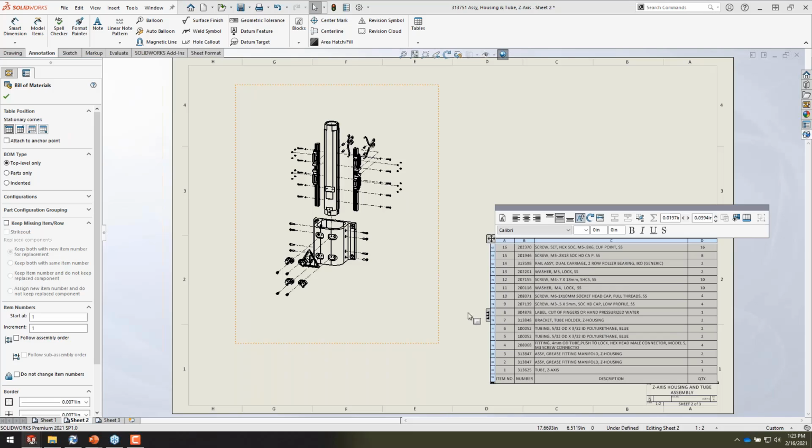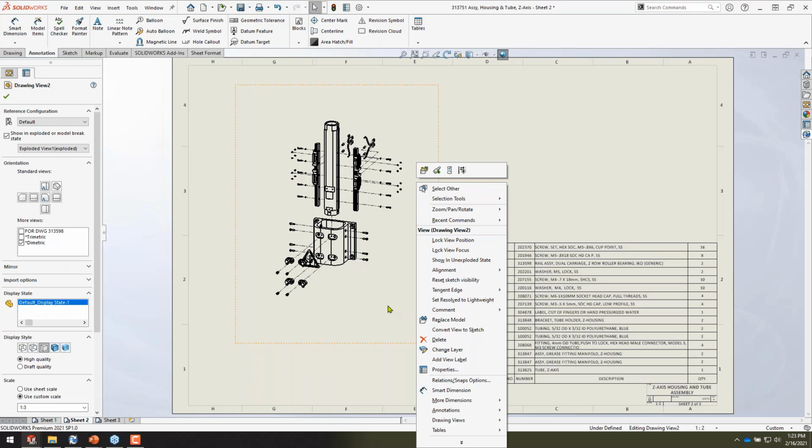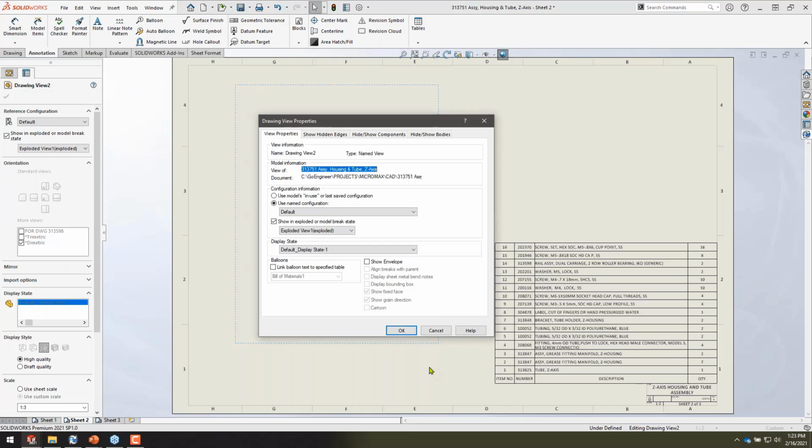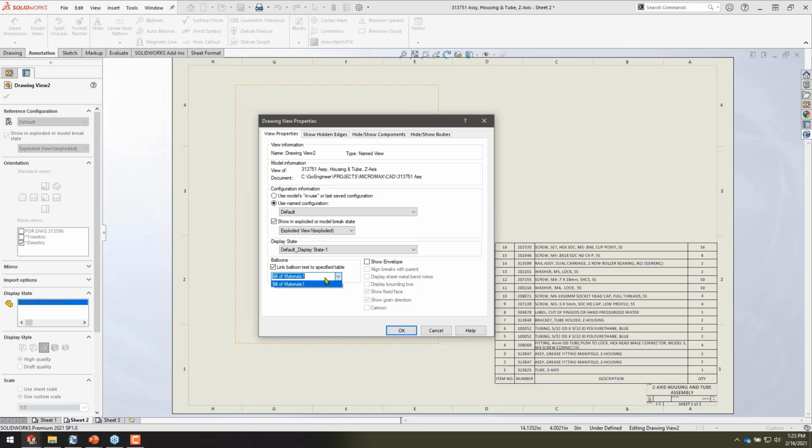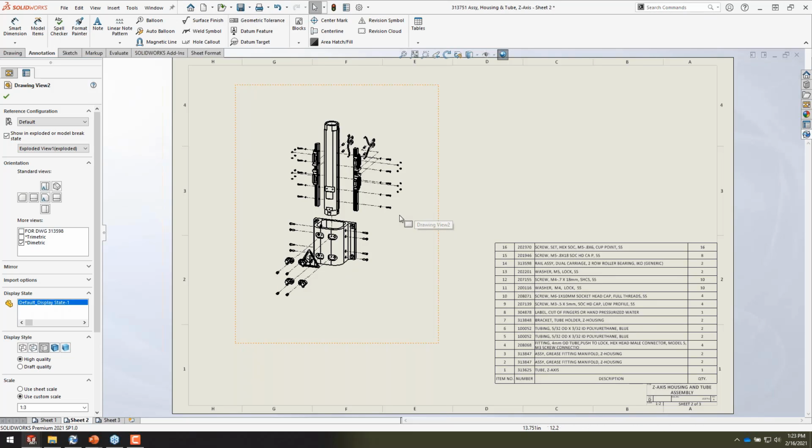Now I can add balloons to this, and if I've changed the order, the balloons aren't necessarily automatically going to match up with this bill of materials because it's a new drawing view. To fix that, I can right click on my view, go to its properties, and right here is a section asking what I want to do with these balloons. I want to link these balloons to a specific table. If I had more bills of materials, I could define those. In this case, I just have the one. I'm going to say okay. And now if I add balloons to this exploded view, they're going to match up with the item numbers listed in this table.